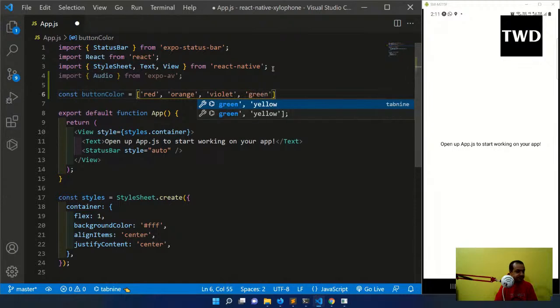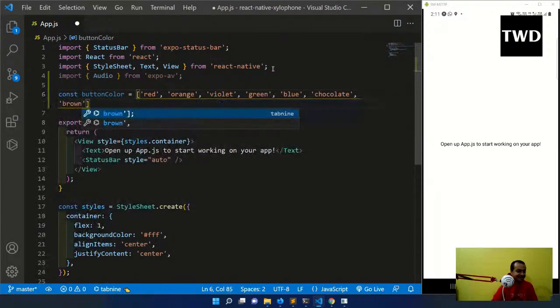green, blue, chocolate. HTML5 has a lot of colors nowadays, so we are going to use that. And brown. Okay, so that is done.